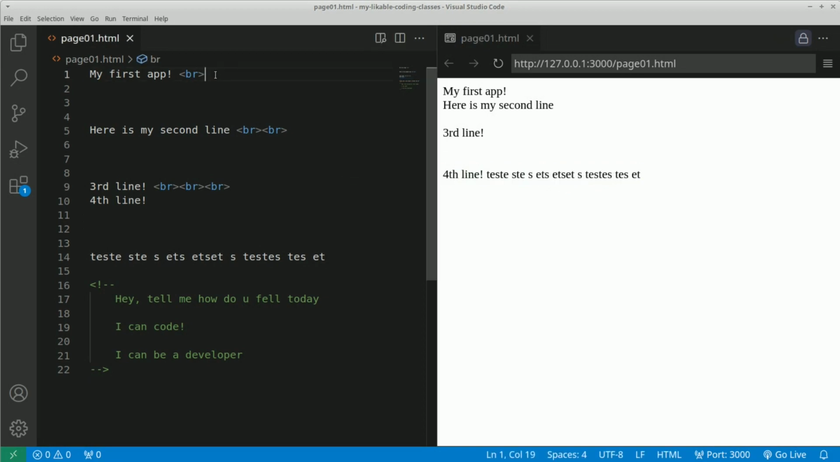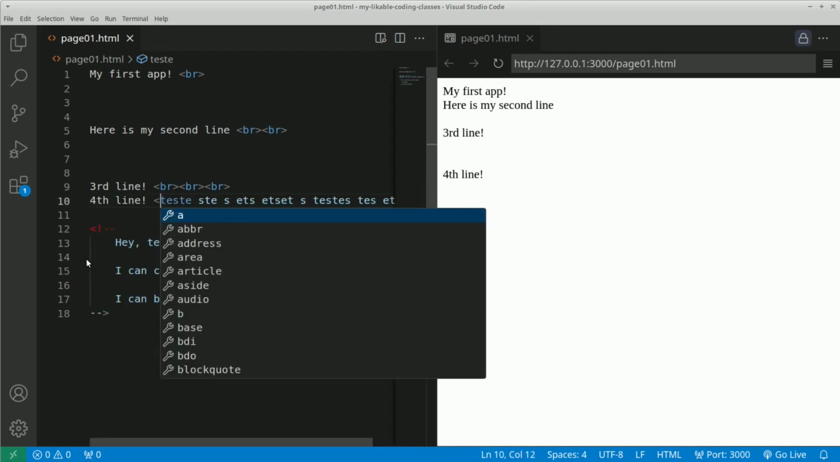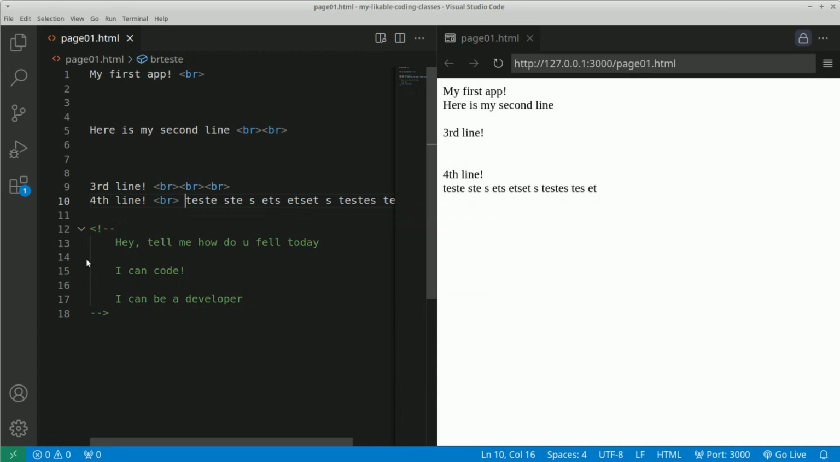What makes a line break in the browser is the BR tag. For example, let me remove all of the line breaks and add a BR tag. Like this. In the file, there is no line break. Both the fourth line and the crazy line are the same line in the file. But as there is a BR tag here, in the browser, you see a line break.